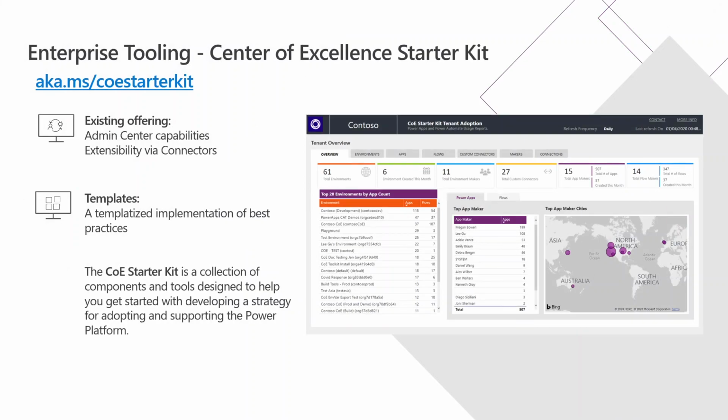There's one more resource that we'll go through in this next module that is the COE Starter Kit. And what this is, it's a collection of reports and apps and flows that will collect all this data for you and create some cool stuff. So we'll look at that next.